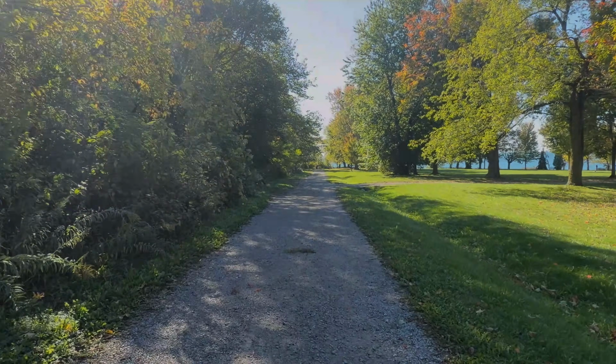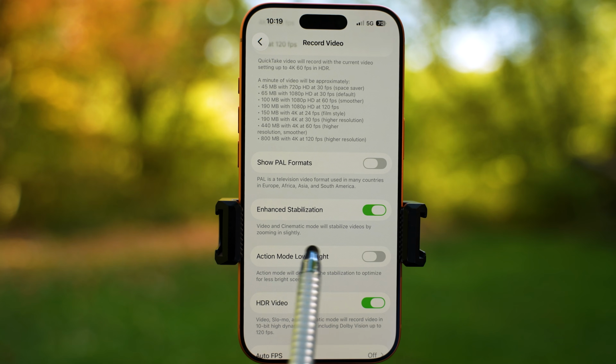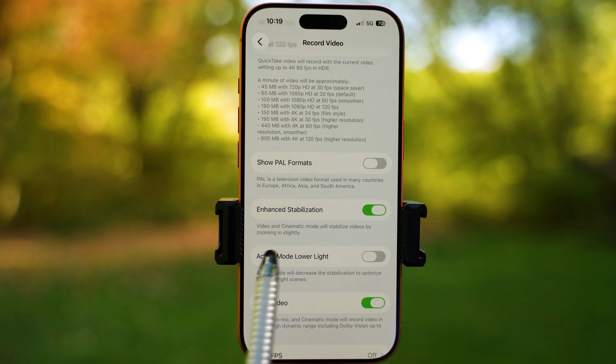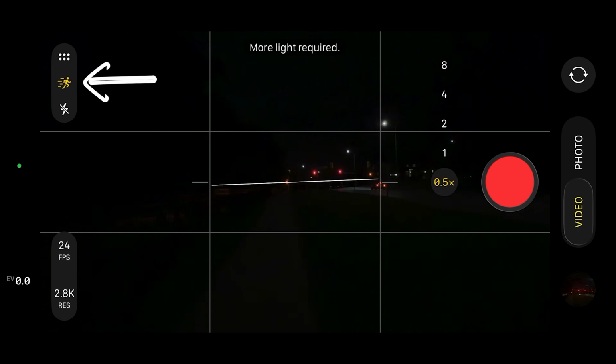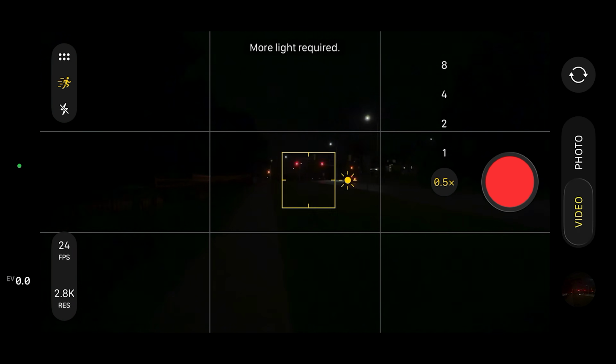The trouble is when you're filming in low light. This new setting allows you to use action mode in low light by decreasing the stabilization a bit, but giving you a better picture. If you don't care about the picture quality, you just want stable video, keep it off. If you are after a better picture and don't mind less stabilized footage, turn it on. You will know it's enabled when this icon for action mode appears here next to flash.